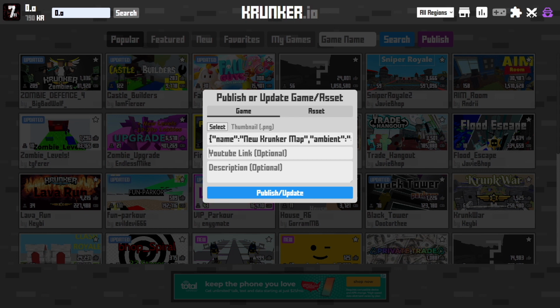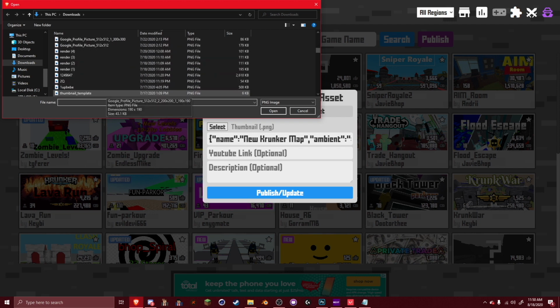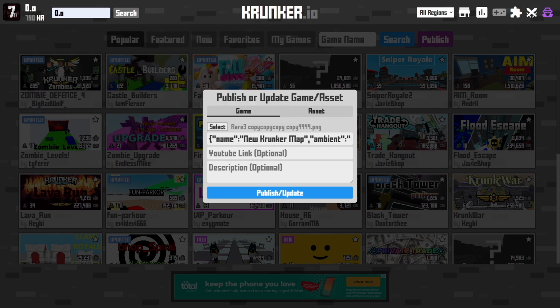Now click on the Select button and choose your thumbnail. Next, you can put in a YouTube link to a video, and this is completely optional as it says. The only time you'll be able to see the YouTube link is in this social page, so it's definitely not necessary. Now you can write a description of your map for other players to see. Once again, the only place you can see this is on the social page, so it doesn't really matter that much. And then you can just press Publish Map.